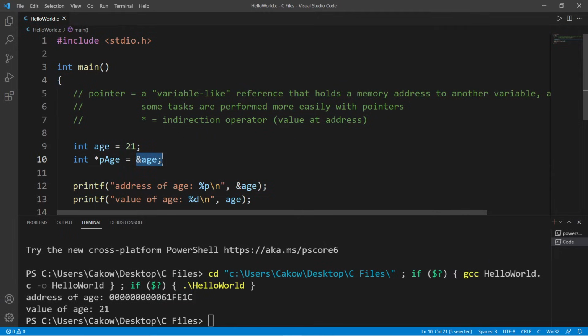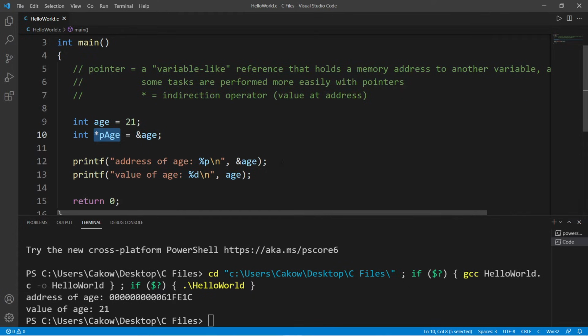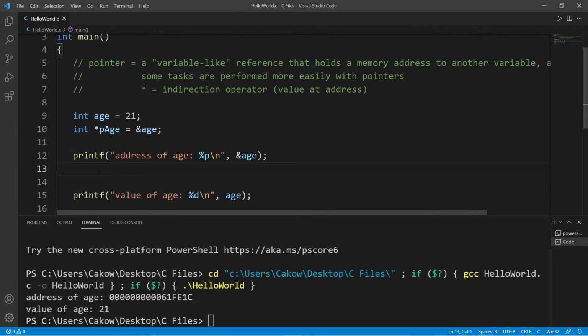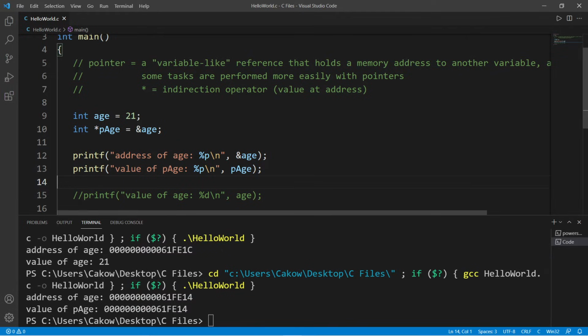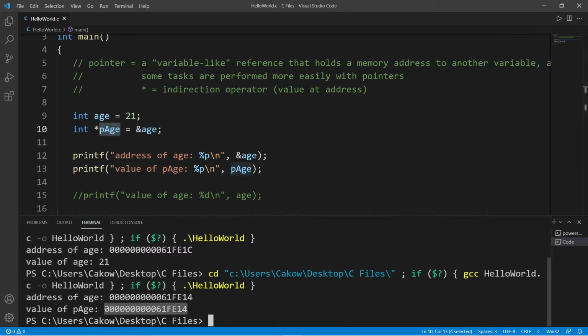So the address of age and the value at this variable are the same. And let's test that theory. So this time I'm going to display the address of age and the value of pAge. And this will display an address, so change the format specifier from D to P. And I'm going to turn this line into a comment for now. Okay, so these addresses should both be the same. The address of age as well as the value stored within pAge. So our pointer has its own address, but the value stored within it is an address.